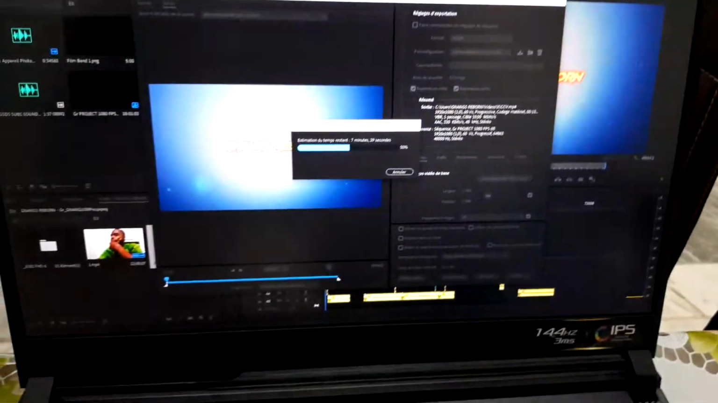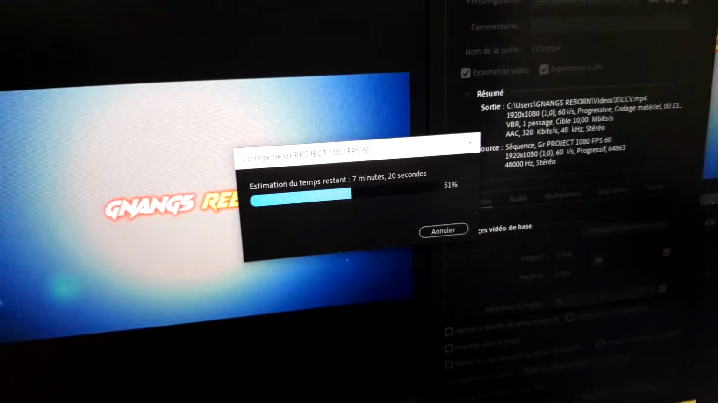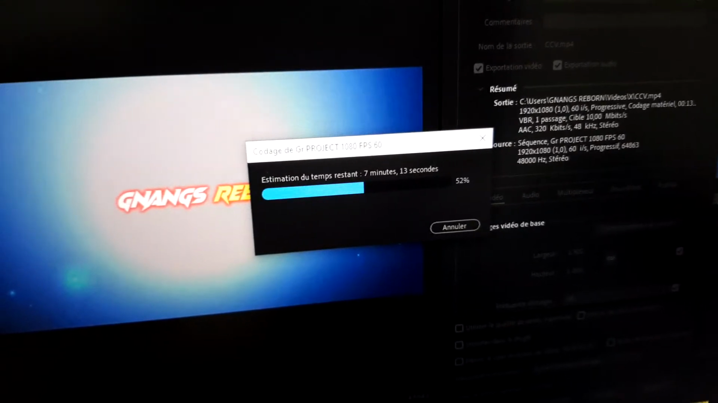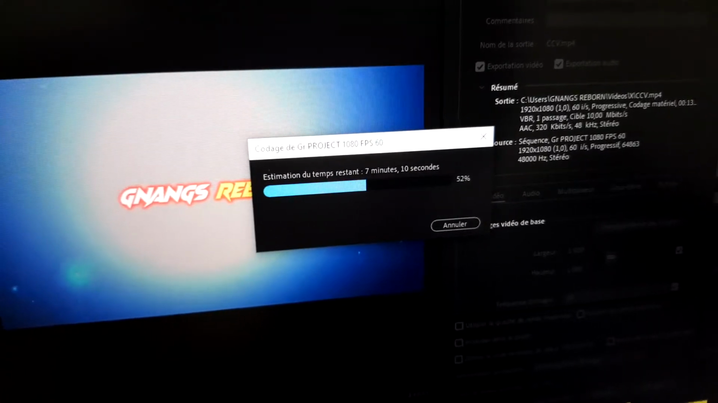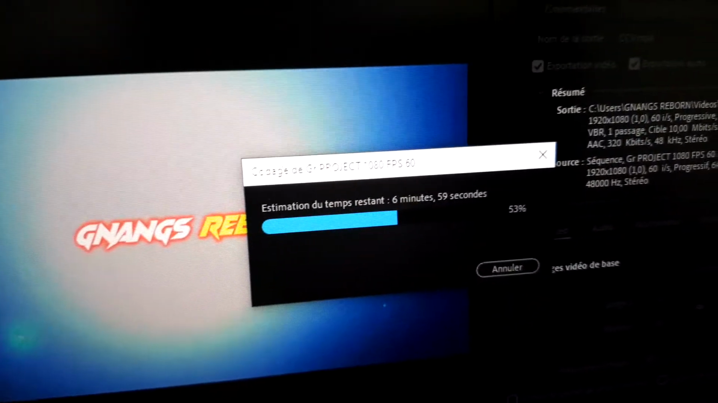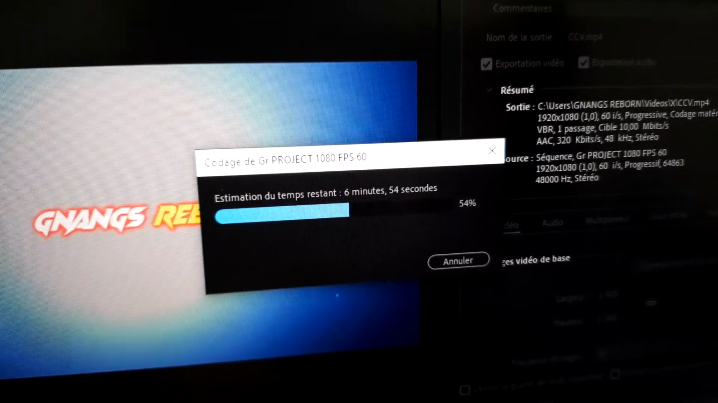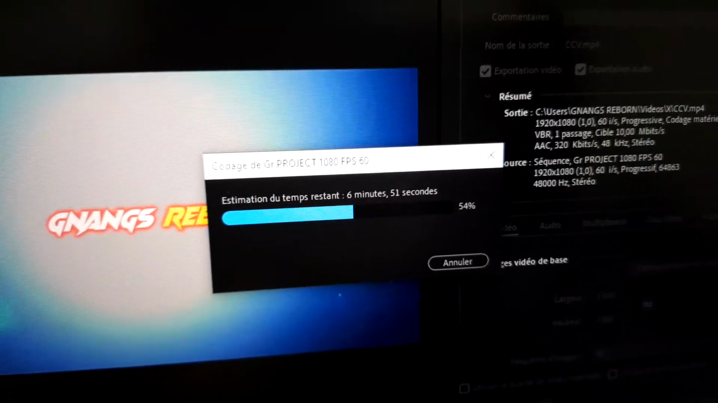Wow. Okay, now I want to increase and go on turbo mode to see if there is an impact on my video rendering speed. As you can see on ASUS, you have this field, this thing. You can click here to move to turbo, just like that. Have you seen? Now we have 6 minutes.